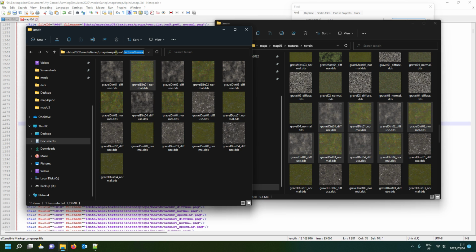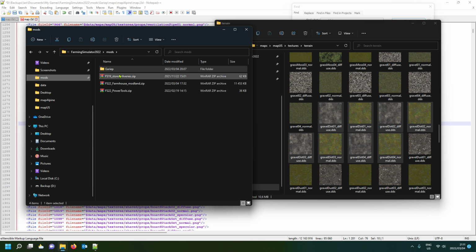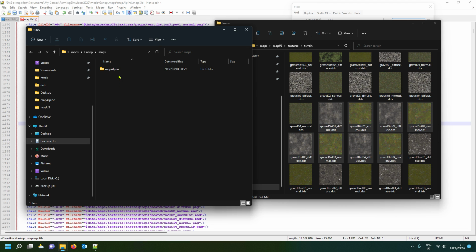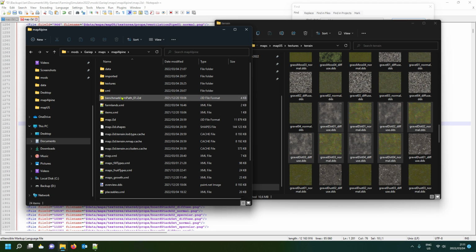So my i3D is in map Alpine. So if I go now to, let me just make sure this is my map, Games, Farming Simulator, Gharib. Yes, be very careful, guys, you don't want to do the wrong thing. So it's Gharib, maps, map Alpine. There's my i3D, so it will be textures, terrain, and then whatever the file name is.